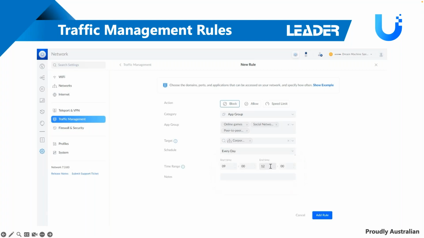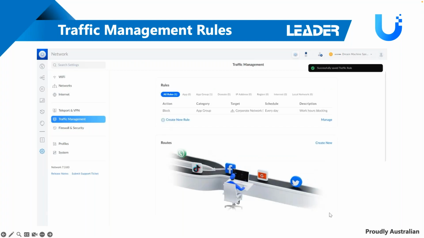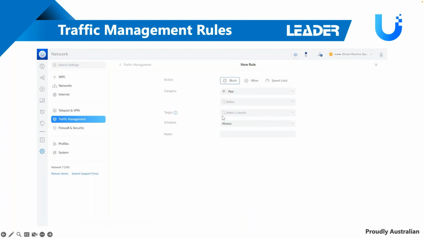It can either be on always, or I can say specific days of the week, or at a specific time. So let's say, for example, between 9 a.m. and 5 p.m., no one's allowed to access any of this content. So, normal work hours blocking. And all I do is add this rule in, and away we go. So really simple to create basic rules to block or restrict certain types of traffic. So that was an application group. We can also do it per application as well.